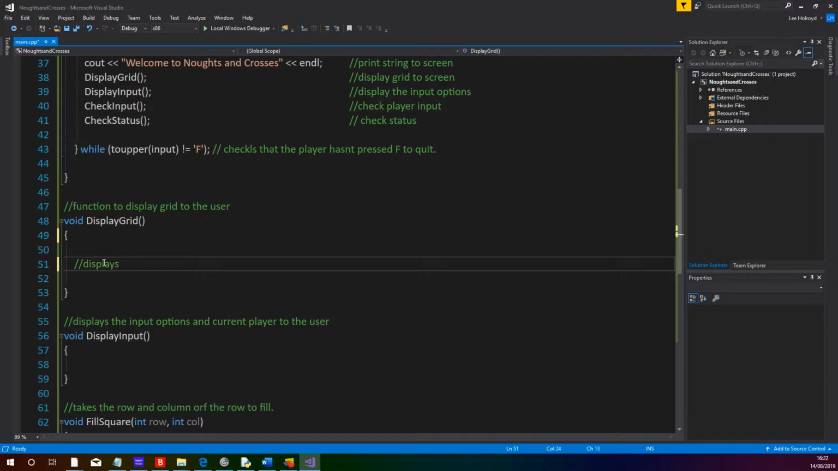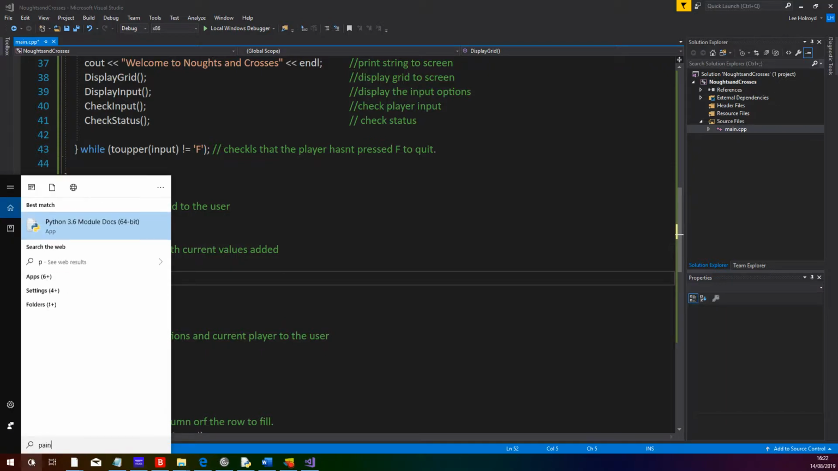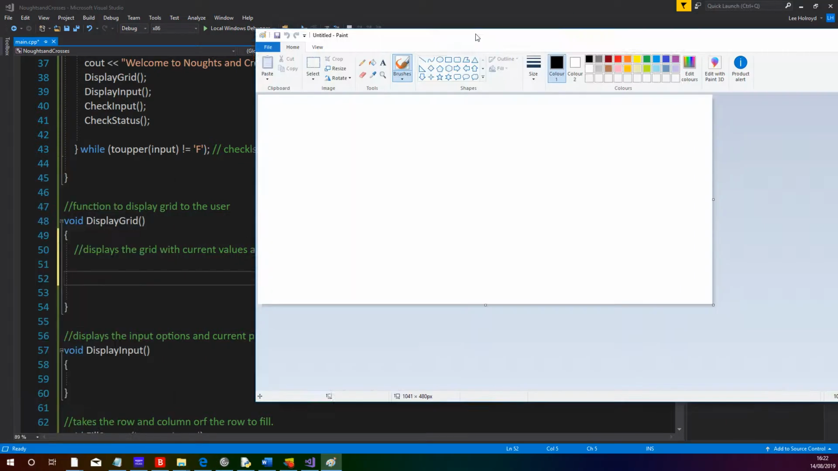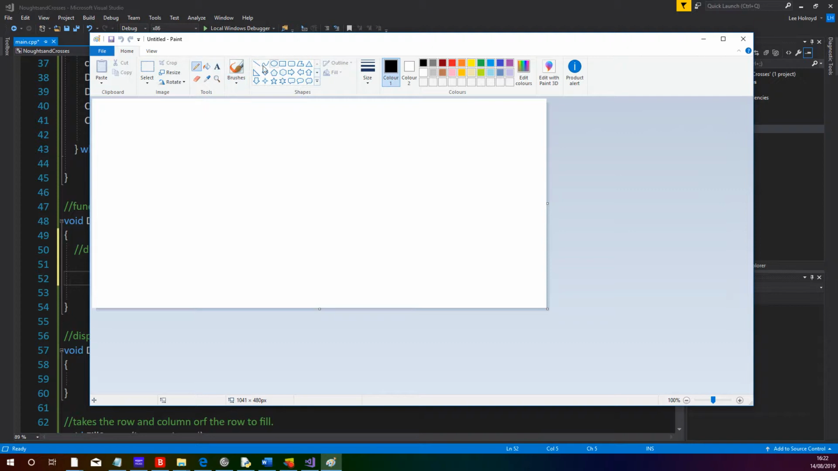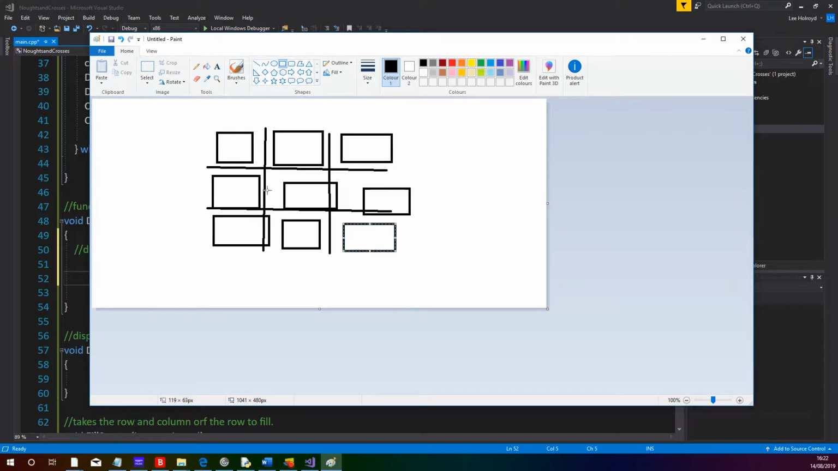displays the grid with current values added. So basically what this function is going to do is display an image of the grid to screen. Okay, so it's going to do this basically. It's going to give us exactly that grid. It's going to display this to screen, and it's also going to give us little boxes in these slots here. It's not going to show the boxes, but like a series of boxes like here. And inside each one of these, it's going to contain a value. So it's going to give us a slot for that value.